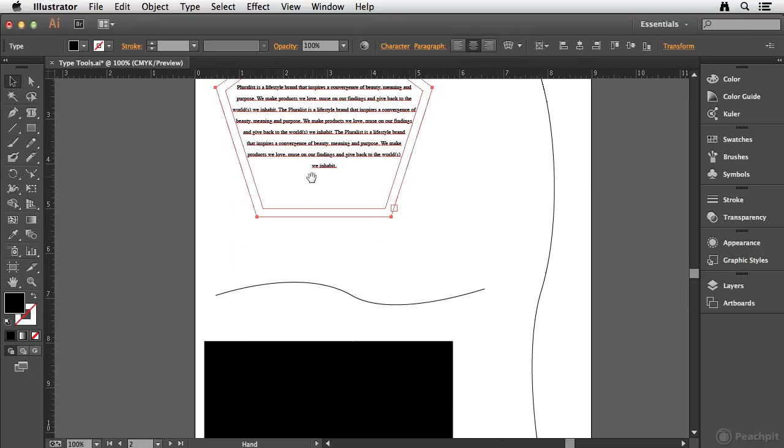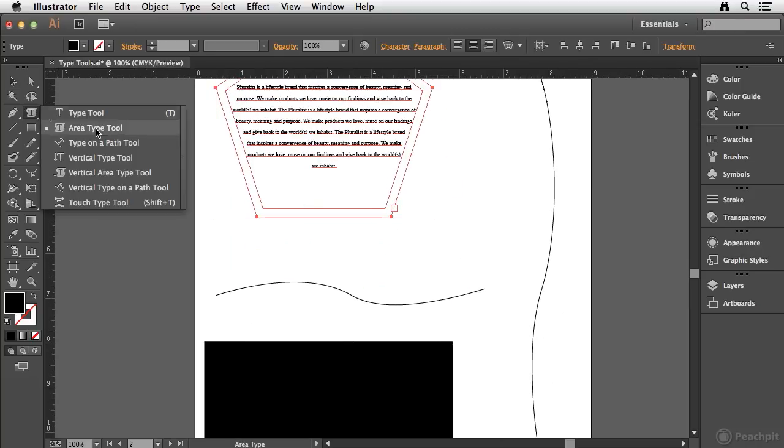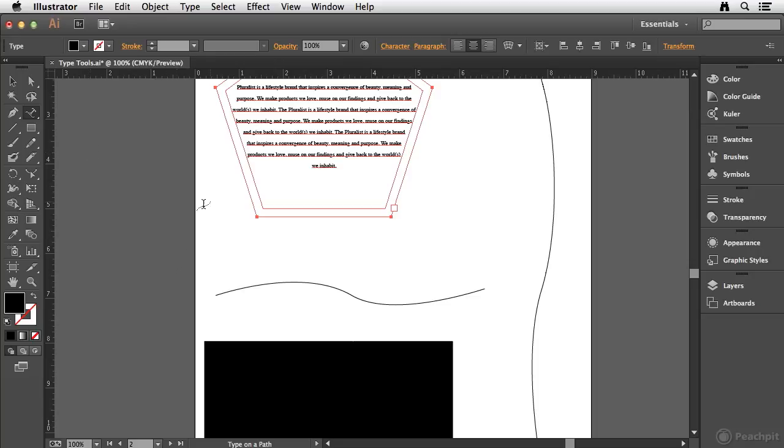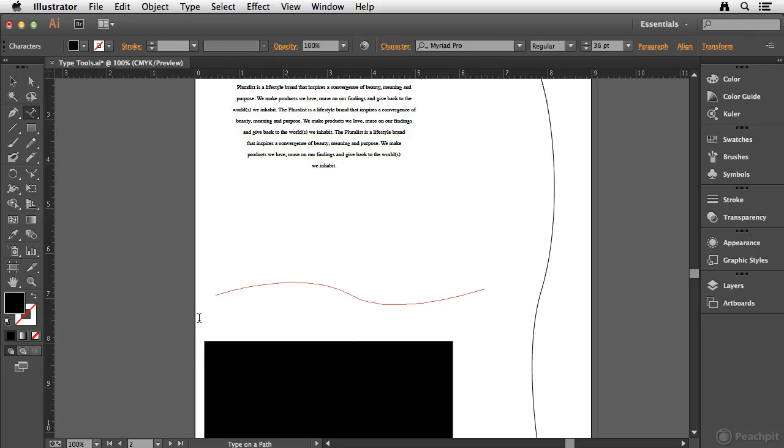Now I'm going to move down here. The next tool is the Type on a Path tool. And using this tool, I can convert any path, whether it be open or closed, into a Type on a Path object. So if I click on this path, you can see that I can now type some text.